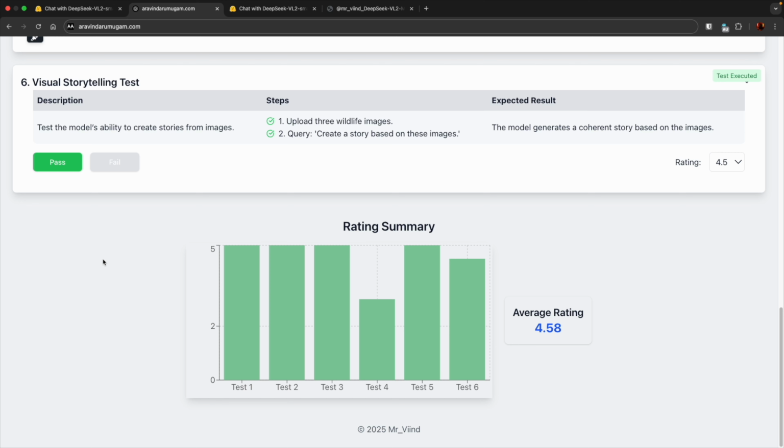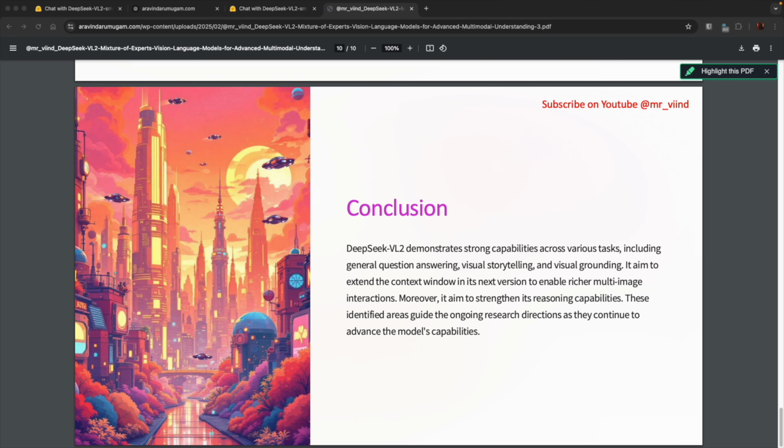And finally the overall average rating is 4.58. To summarize, DeepSeek VL2 excels in handling high resolution images, performing OCR, and interpreting data from charts and tables. It delivers strong performance with fewer parameters. Future improvements in creativity and reasoning could make it even more versatile for complex tasks.